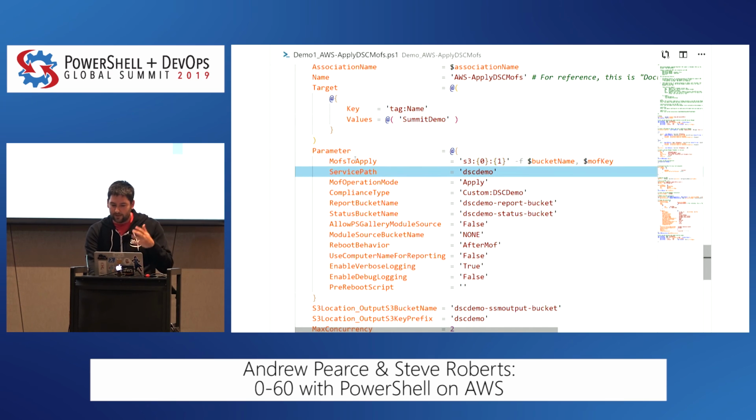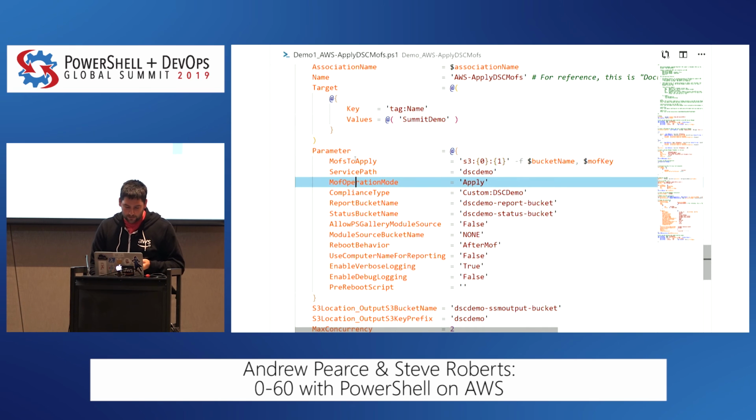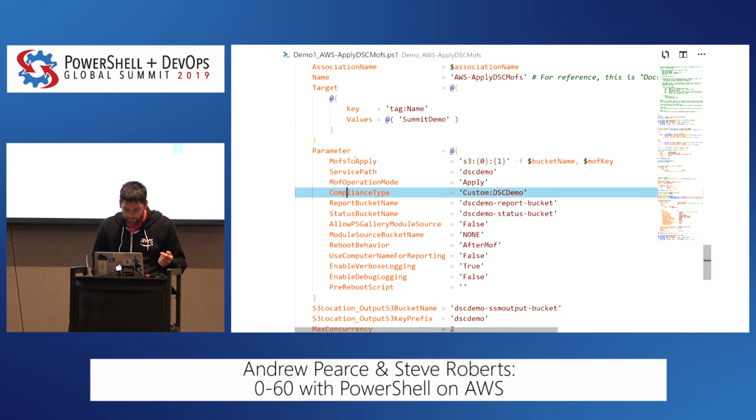Service path, just to find some logging paths in S3 for us. MOF operation mode, apply. We're going to apply a config. Compliance type, this integrates with Systems Manager Compliance and writes a compliance item to Systems Manager. And this is the path in the compliance, you'll see this, and I'll show you that.